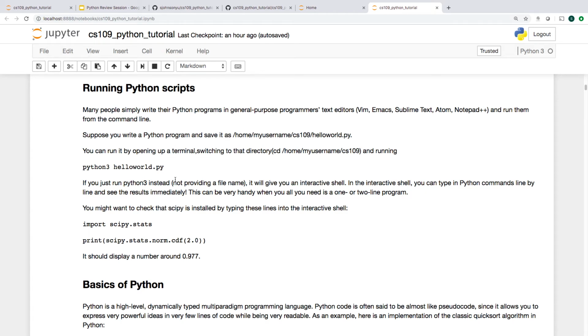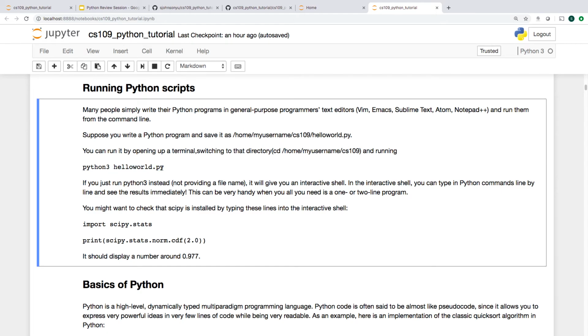What I suggested on the Piazza post was downloading a text editor like Sublime. I'm a total Sublime junkie. Write your script there, and then save it with the extension .py. Then you just say python3 and your script name, and you can run it directly from the command line. Also, you can create your own Jupyter Notebook.